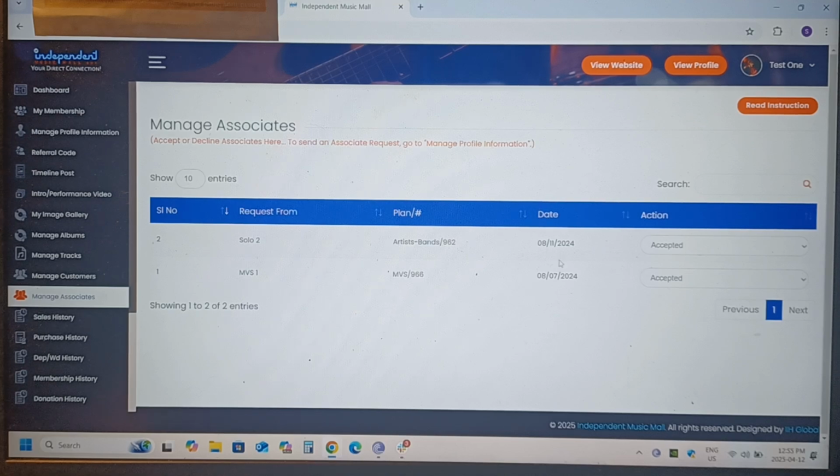Remember, this is where you accept or decline a request, and you go to Manage Profile Information to send a request. It's quite simple.